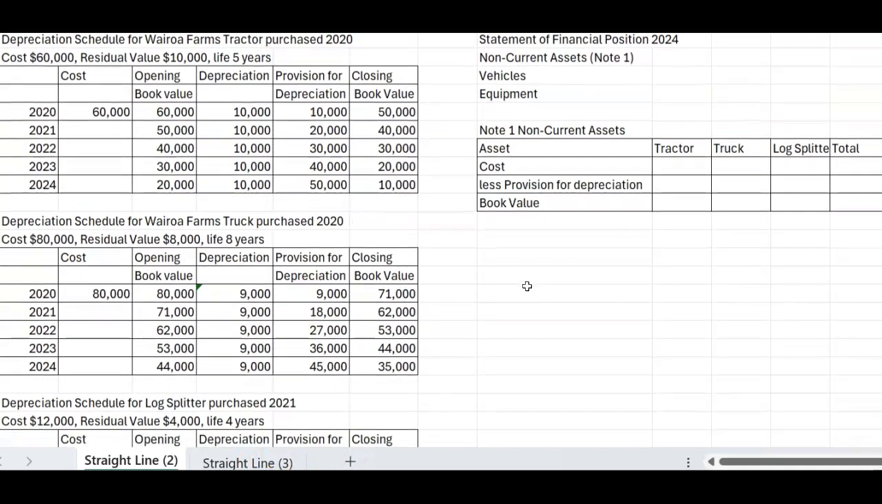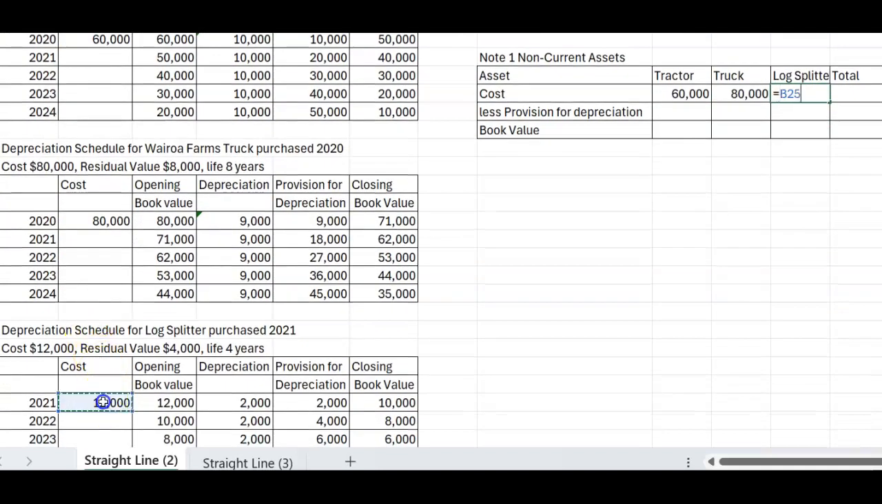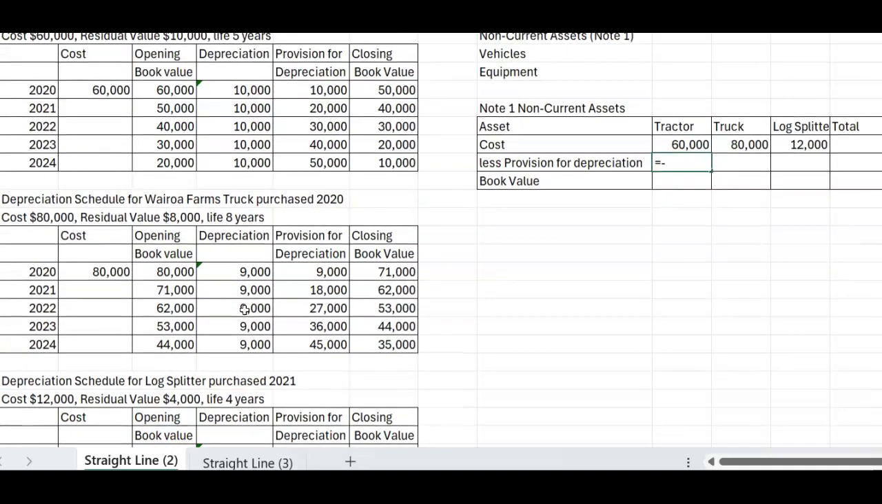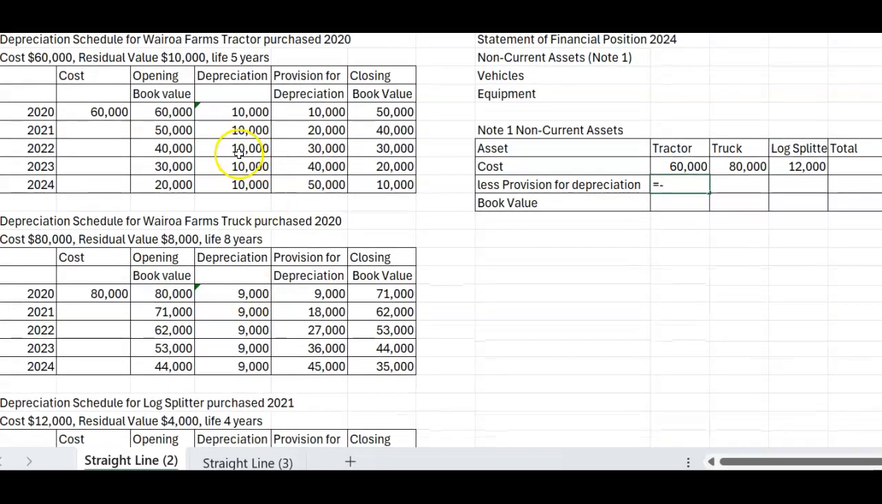So now what we're going to do is put that into the financial position statement. We've got to do the note first before we do the top part. So the tractor, the cost of the tractor, just press tab to get the cost of the truck, and equals, press tab to get the cost of the log splitter. I'm going to type equals negative because this is taken away from the tractor. So remember this is 2024. So the accumulated depreciation, provision for depreciation, is the figure in 2024.